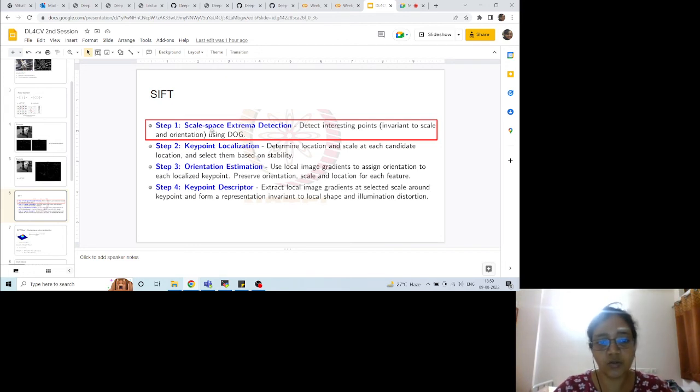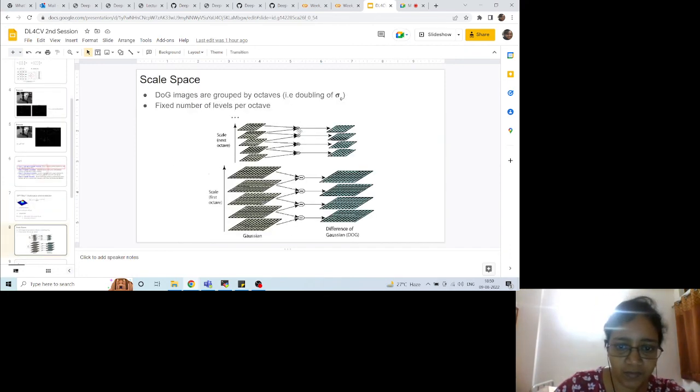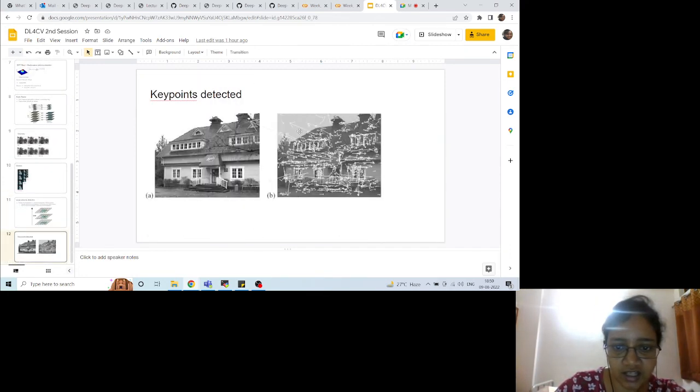So what is the first step? I hope if you go through the lectures taught by the professor in the last week, you'll already understand these four steps. What is the first step? You want to find interesting points in the image, points which are telling something about the image. It's something like this.